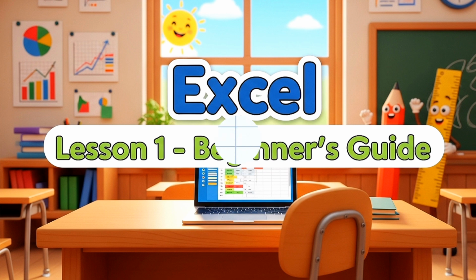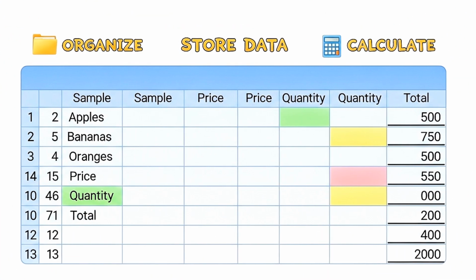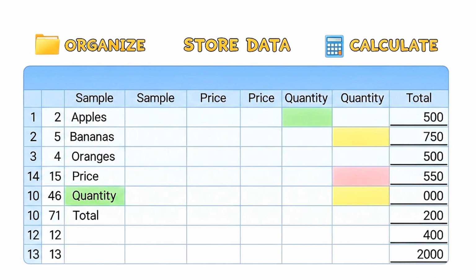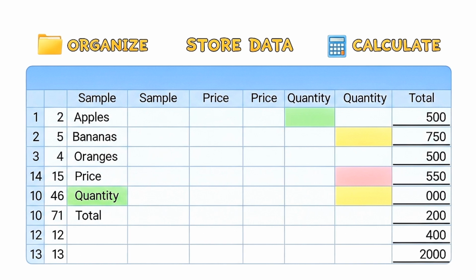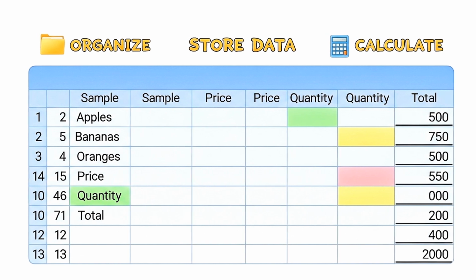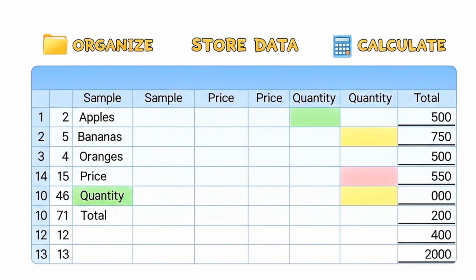In this lesson, we are going to learn what Microsoft Excel is and understand the Excel interface. This lesson is for beginners, so don't worry if you are new to Excel.